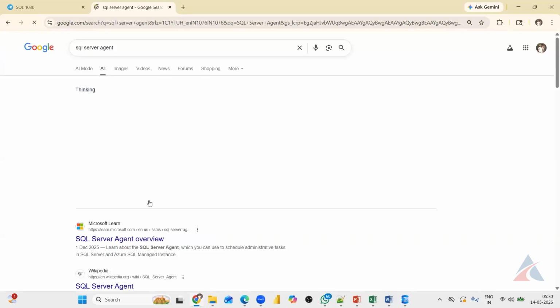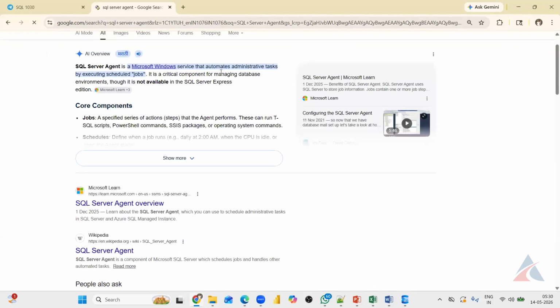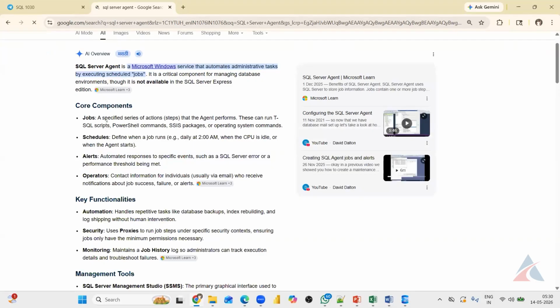So SQL Server Agent is available in SSMS. But apart from SQL Server Agent, there is other third-party software also available, which the majority of organizations will use. We will talk about those as well.